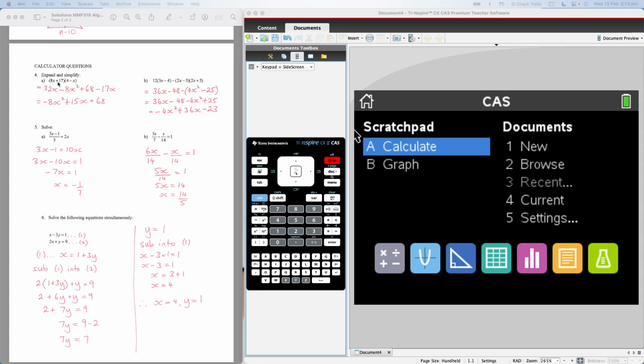It's still worthwhile doing even if it's worth 2 marks or something like that, because if you've got time to do it, it might be worth checking answers to make sure they're correct. So you can see here I've got my calculator turned on, and this is what the home screen looks like.